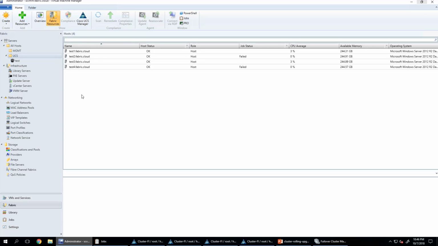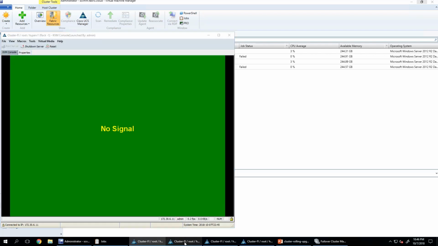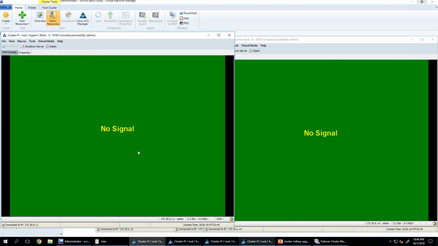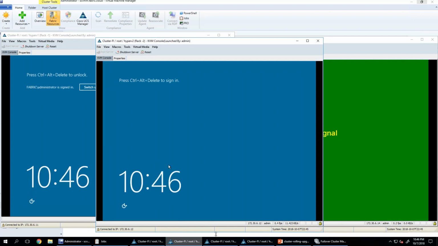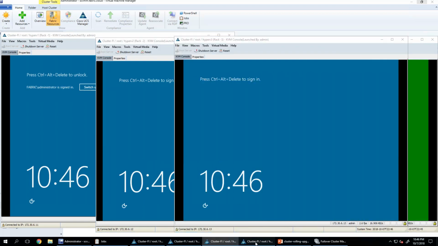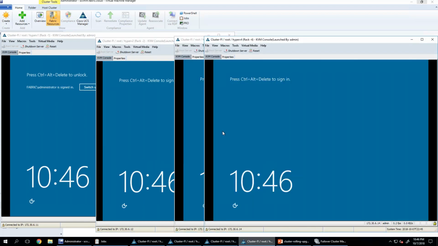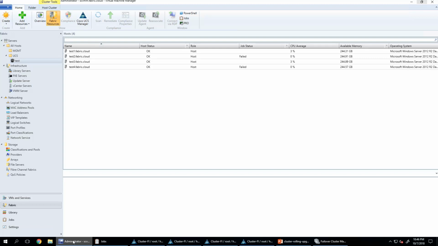So we have a cluster of 4 nodes here in System Center, and this will be the slide of the server. You can see it's running 2012 R2 on the login screen, and we plan to upgrade this system to 2016. So let's go back to the basics.